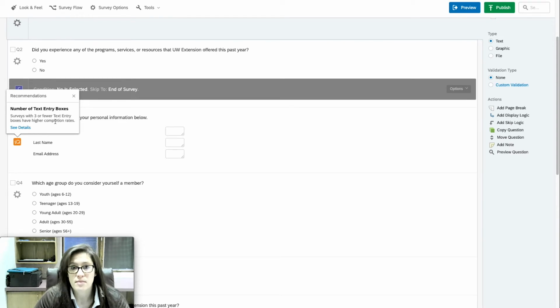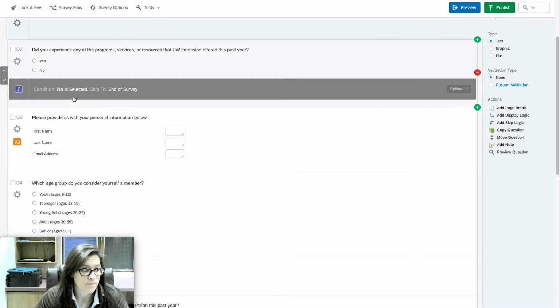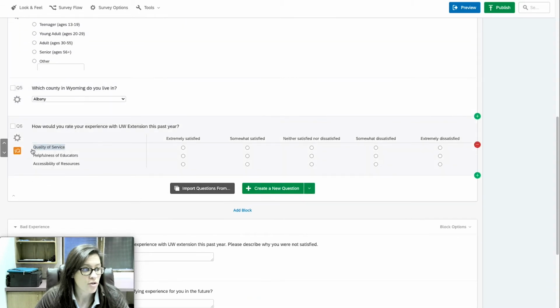So what it's saying is that maybe I should eliminate some text boxes. You can choose to fulfill the recommendation, or you can still continue doing whatever you want. This one is going to be a minor recommendation. If I continue going further, I'll notice that this question also has that IQ label on it.